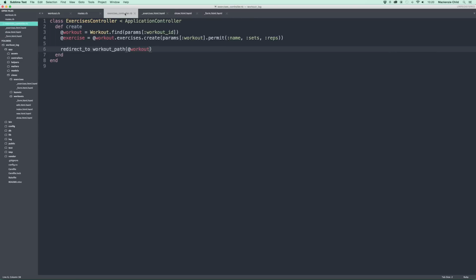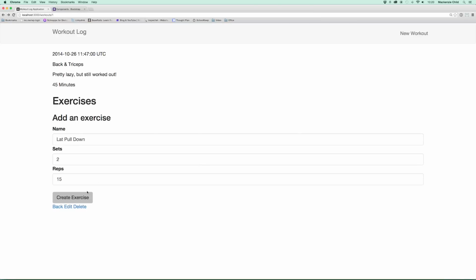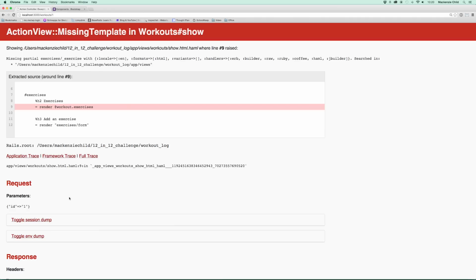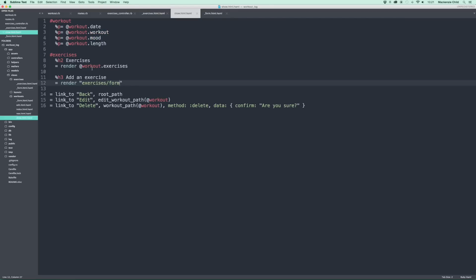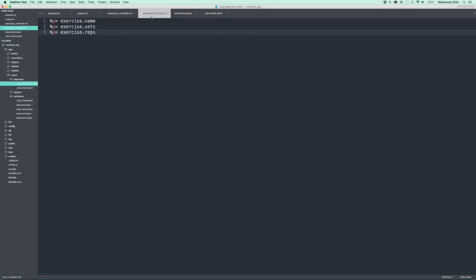So let's go back to our exercises controller. So @exercise equals workout.exercises.create params. Oh, you know what? We should be permitting the params for the exercise. Let's try that. So create exercise. So now we get a different error, missing partial exercises, render exercises. So the show @workout.exercises. So we have the partial.